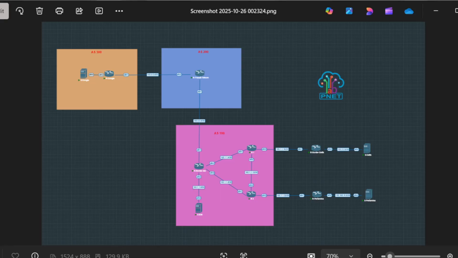And I will show you a simple topology. Alright, now we have three colors in this topology. This router 3 is eBGP or external BGP, and then router 1 and router 2 are iBGP.